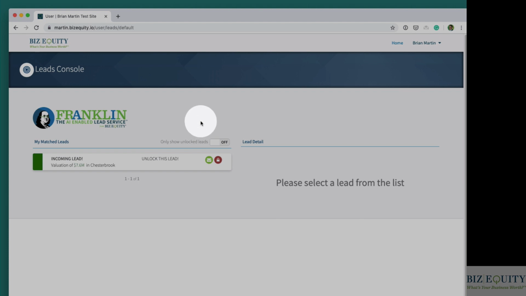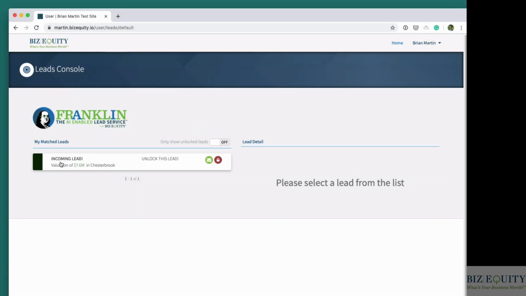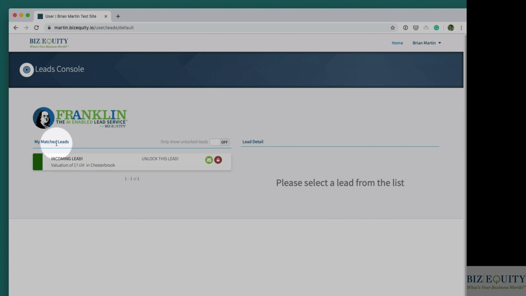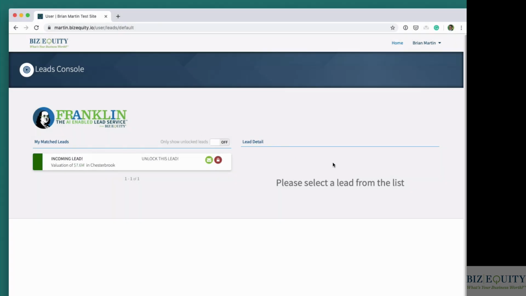If you're a member of our Franklin Leads program, any leads that fit the profile you've built are going to appear over here on the left. These are available for you to purchase. Any lead over here on the right is a lead that you have purchased in the past.